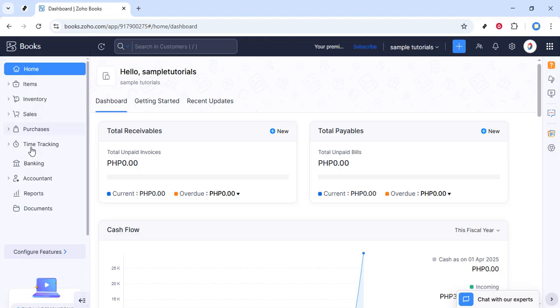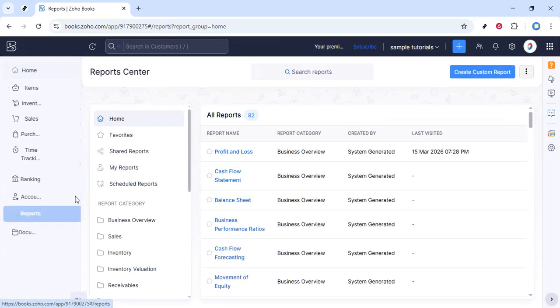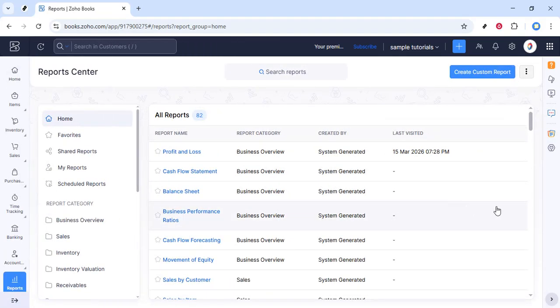Think of this as your command center, useful for a quick snapshot, but today we're heading straight to the detailed report. From the left-hand menu, click Reports. This section is where Zoho Books keeps all your financial statements and analytics. It's organized by categories, but the fastest way to get what we need is to use the built-in search. You'll usually find a search bar or a filter at the top of the reports page.